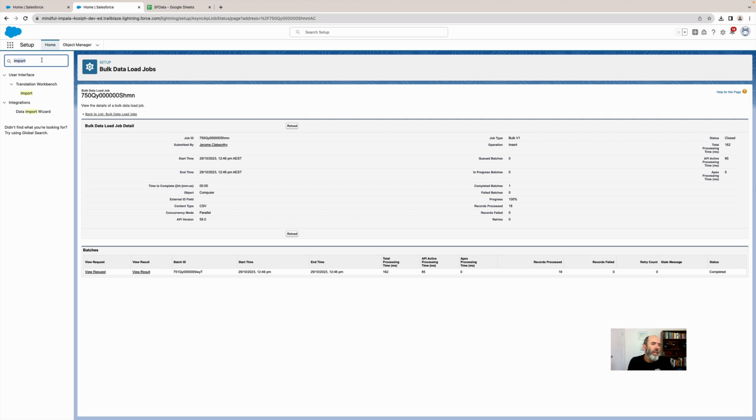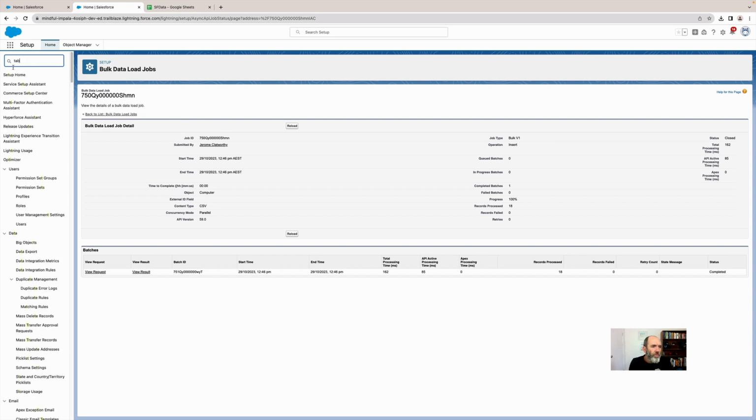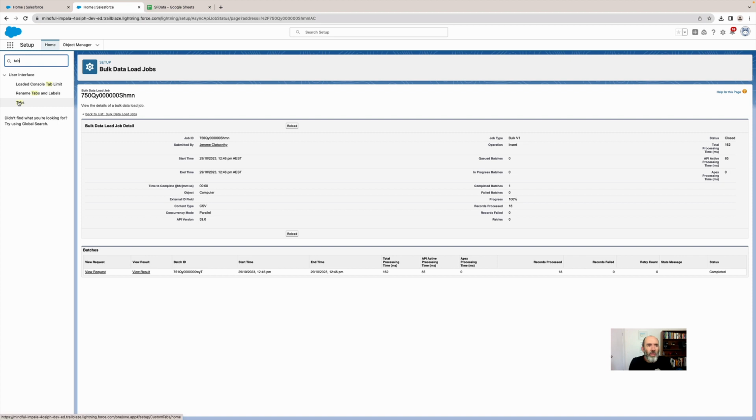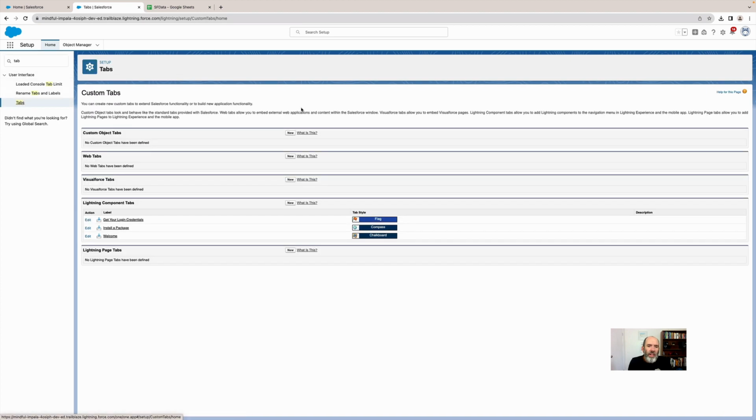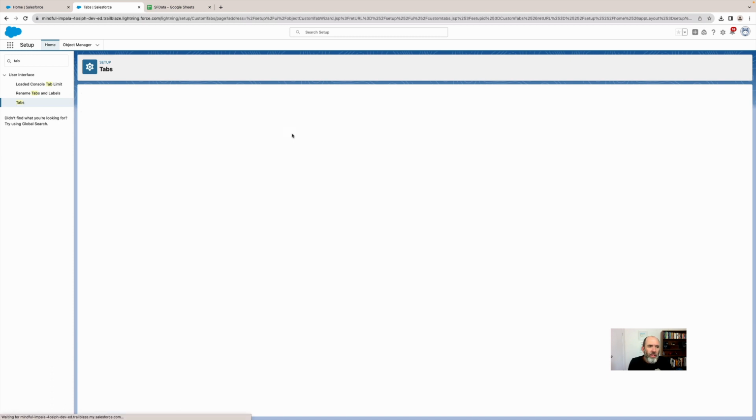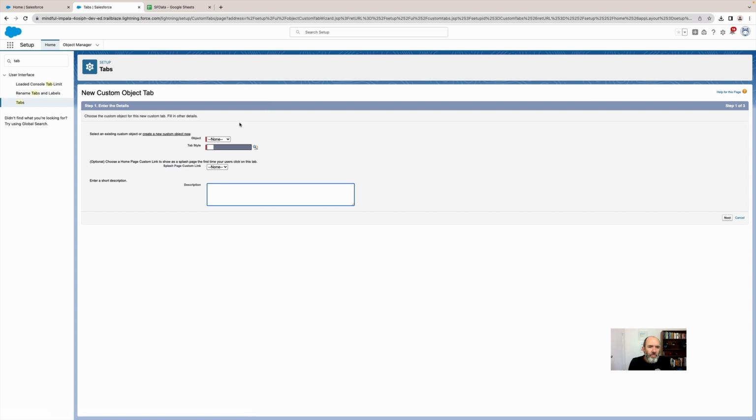To do that, click on tabs in the quick find box. So I'm going to search tabs or tab. Let that load. So tab, I'm going to click here on tabs under user interface. Now we need to create a new custom object tab for the object we just created. So custom object tab. The object is computer. There's only one custom object in this org, so it's easy to find.